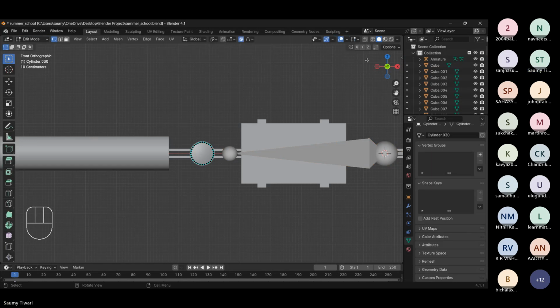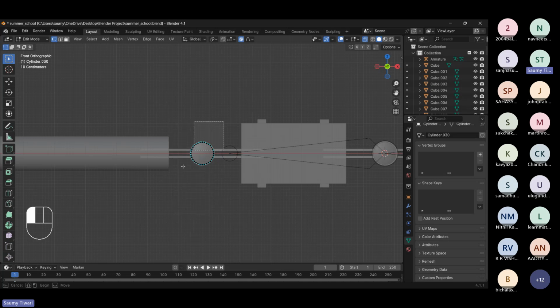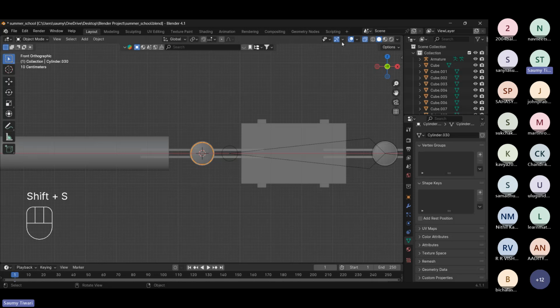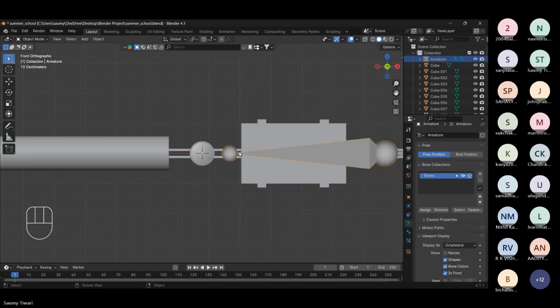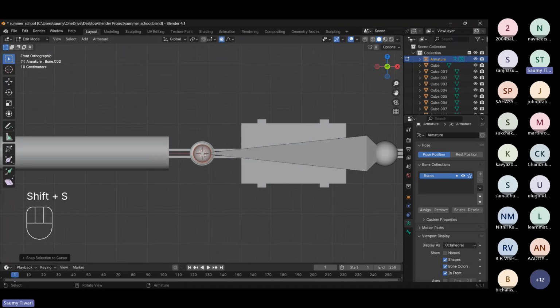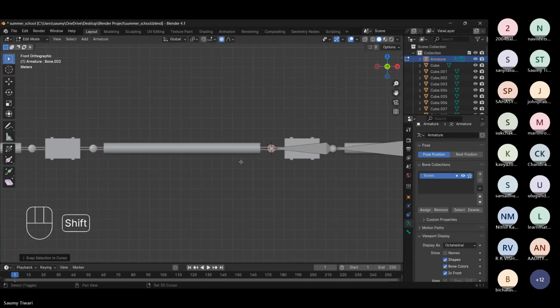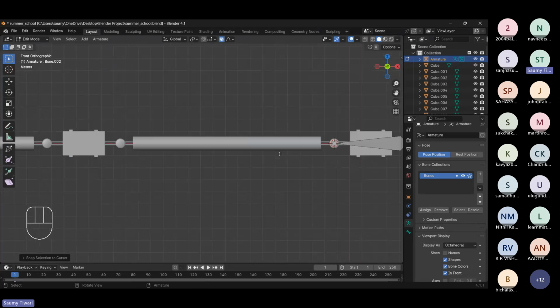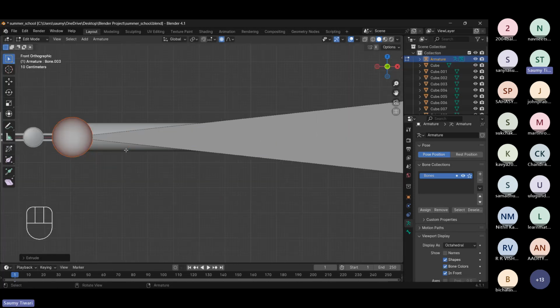Edit mode. View this in wireframe mode. Select all the vertices. Cursor to selected. Object mode. Okay. Edit mode. Select the head you want. Selection to cursor. Okay. One, two, three. I need three ones now. Okay, three. Extrude along the x-axis.